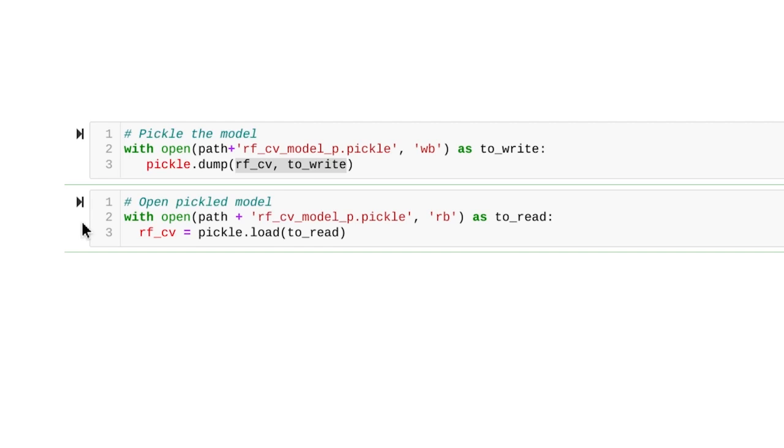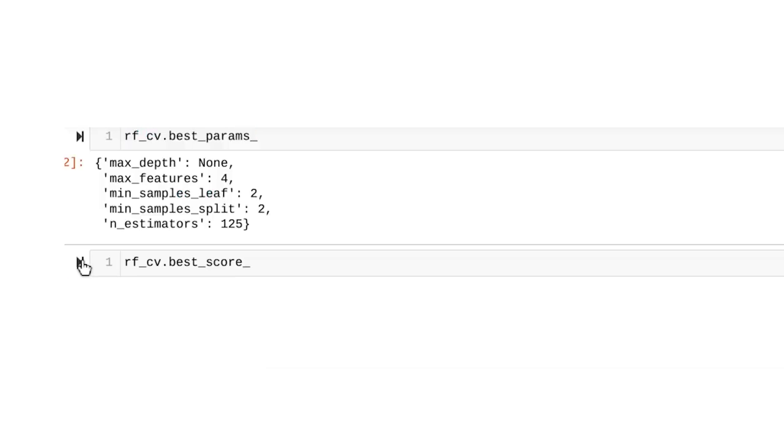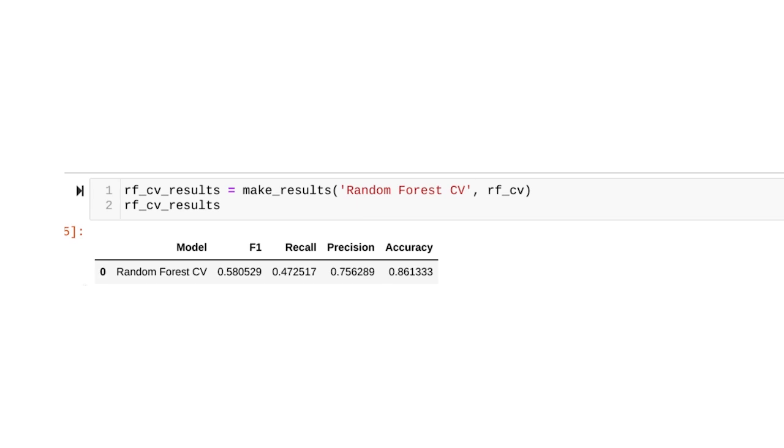You can also send the prefit model to other people to use. Now, use the best_params_ attribute to identify the hyperparameter values of the model that had the best average F1 score across all the cross-validation folds. To find the average F1 score of the best model, use the best_score_ attribute. Then, use the make_results function to generate a table of all the results and concatenate that with the overall table to compare all the models.